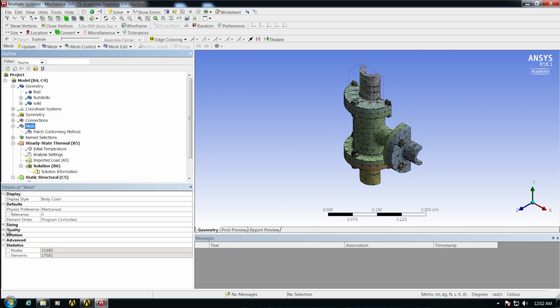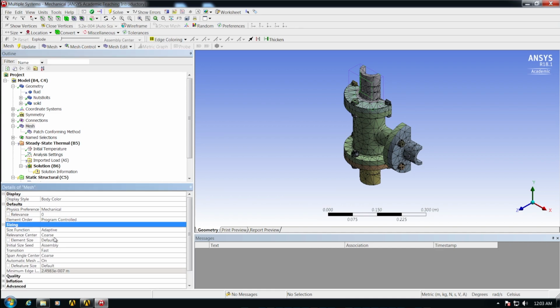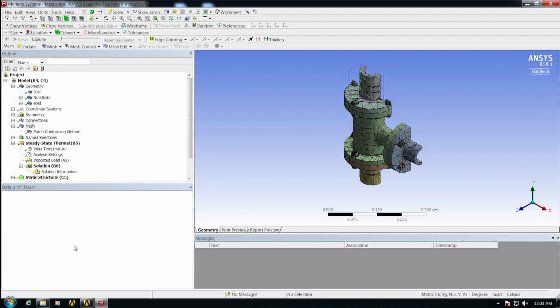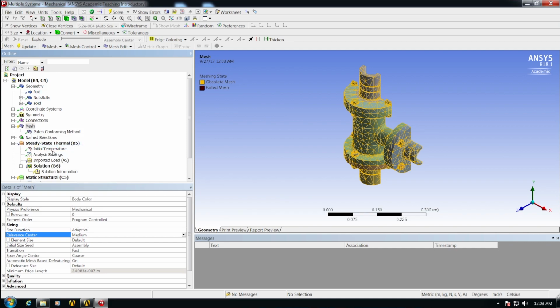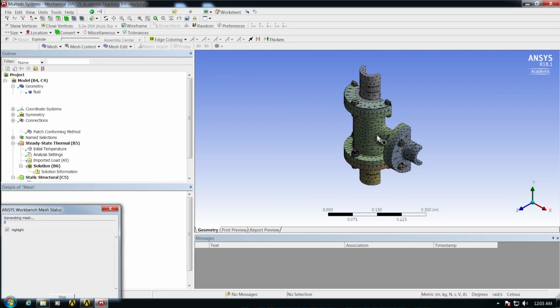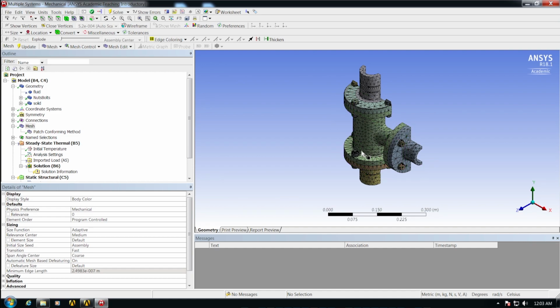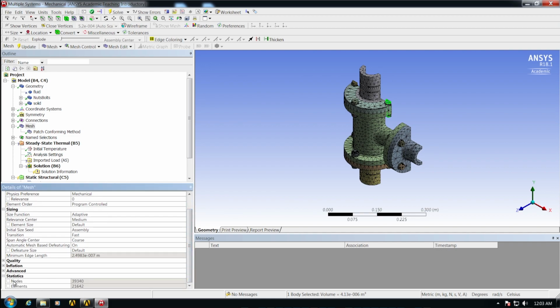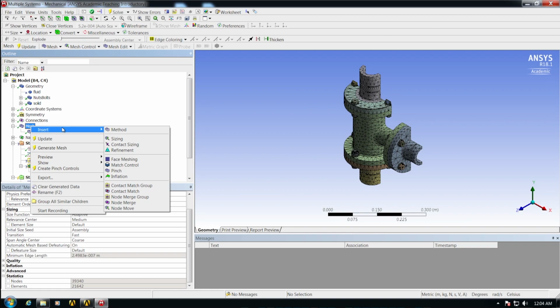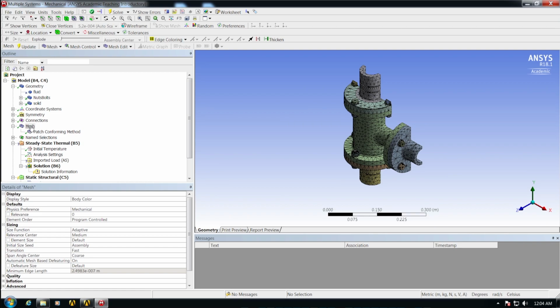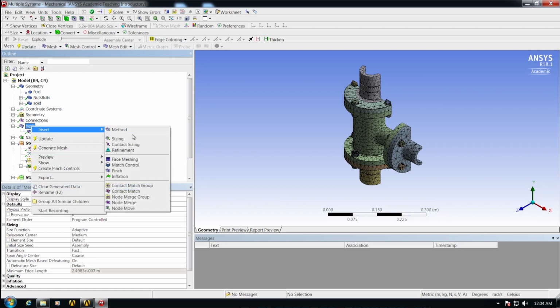We'll start by just going to mesh again, go to sizing, and change the relevance center from coarse to medium. We will update, and you'll see that the mesh refines quite a bit. However, you'll also notice that the mesh becomes very fine, specifically on these nuts and bolts, much more fine than it needs to be. And that's actually problematic, because if we go down into our statistics, we are now above the student license limit. So what we're going to do is go to mesh, right click, insert, sizing.